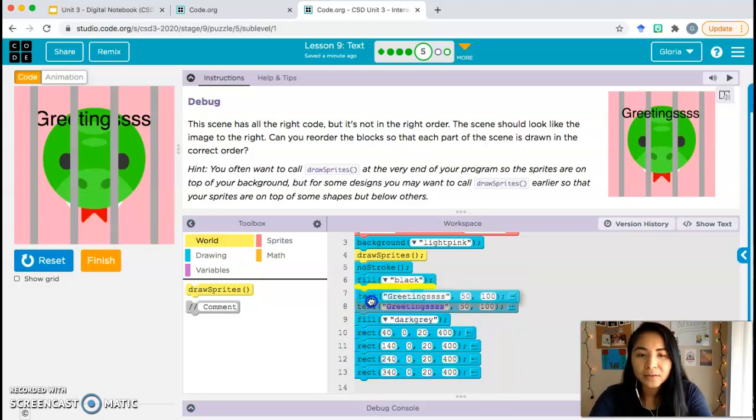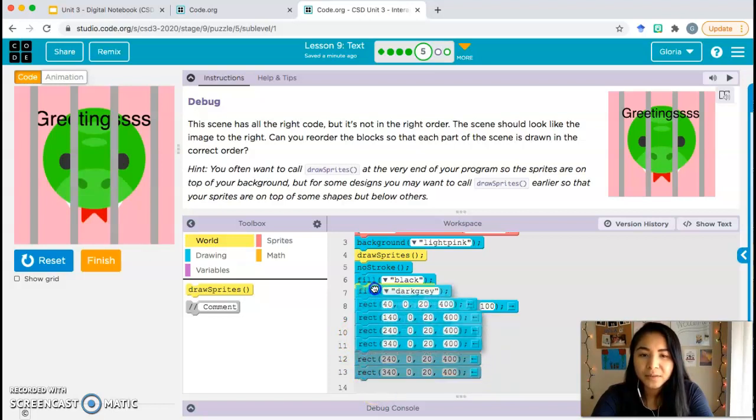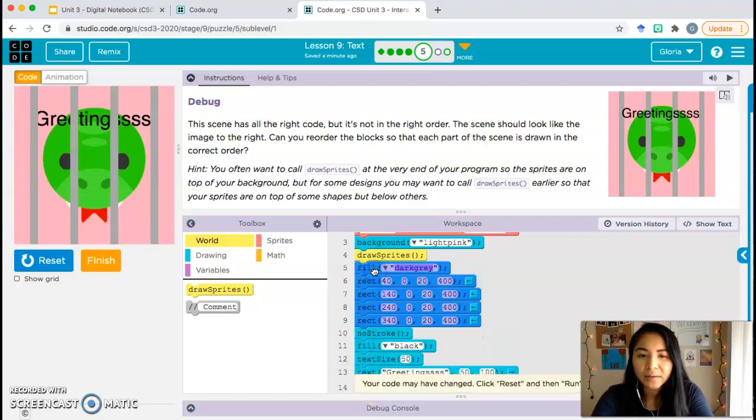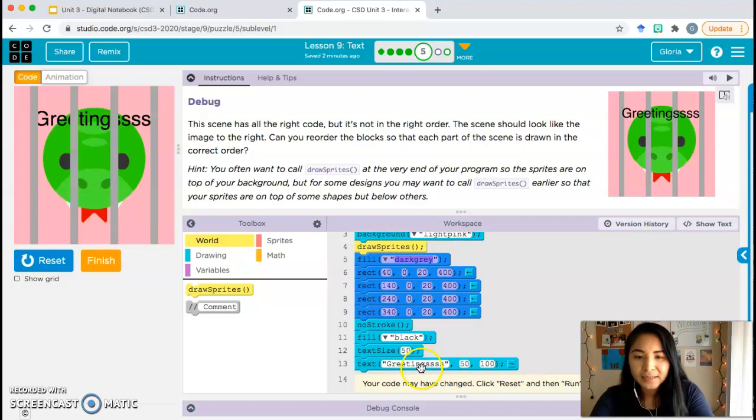Oh no. Where was this? I don't want to move that. I'm trying to move these. To move all of these at the same time, you just need to click and drag. All right, so I'm going to grab the fill dark gray and the rectangle box, and I'm going to move them just below the draw sprites block. That way, after it draws the snake, it's going to draw the bars, and then it draws the text.